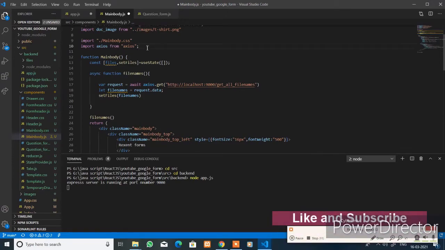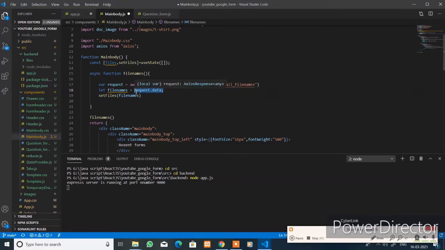Import axios from the Axios library, and here you create the variable request, with the await keyword and axios.get with the URL passed as an argument to this. Also create the fileNames, and the request data will be the response that we got from the server, and we will update the component with the file names. Now this variable files will hold all the file names that are available within this files folder.